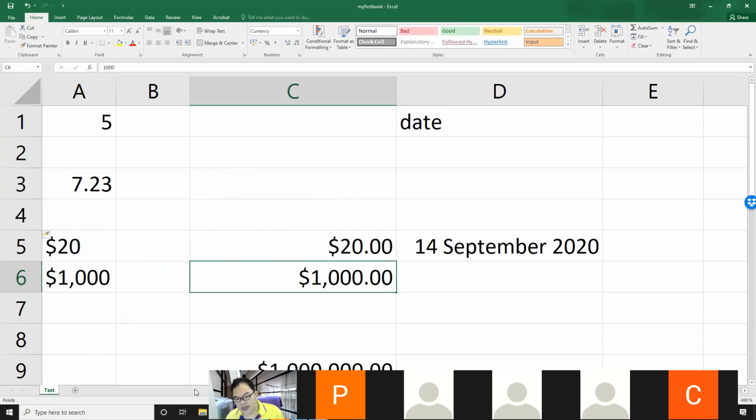After that, for the test sheet here, if I want to rename it again to be test 1, apart from double clicking on the sheet name, what should I do? You move the mouse pointer to the sheet tab, right click, and choose rename. It's the same thing. If you name it as test 1, press enter. So this is how to rename the sheet as we want.